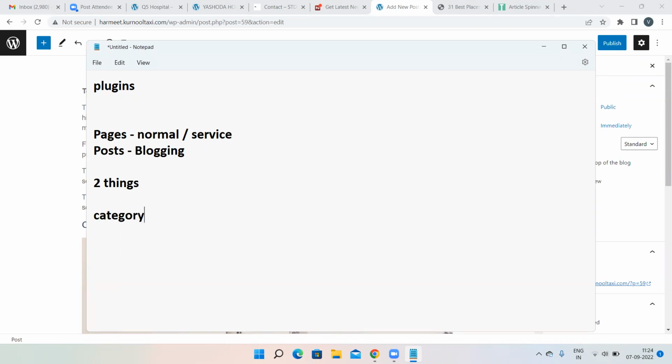What is a category? Now I'm writing a tourist places in Hyderabad blog. So that should be linked to a travel category or any other category, whichever is suitable. You are writing about Yashoda hospitals, then it should be linked to a health category. You are writing about some sports, some Asia Cup, India versus Sri Lanka, India versus Pakistan, then it should be linked to a sports category. So every blog of yours should be linked to a particular category. That is the first step which you need to remember.